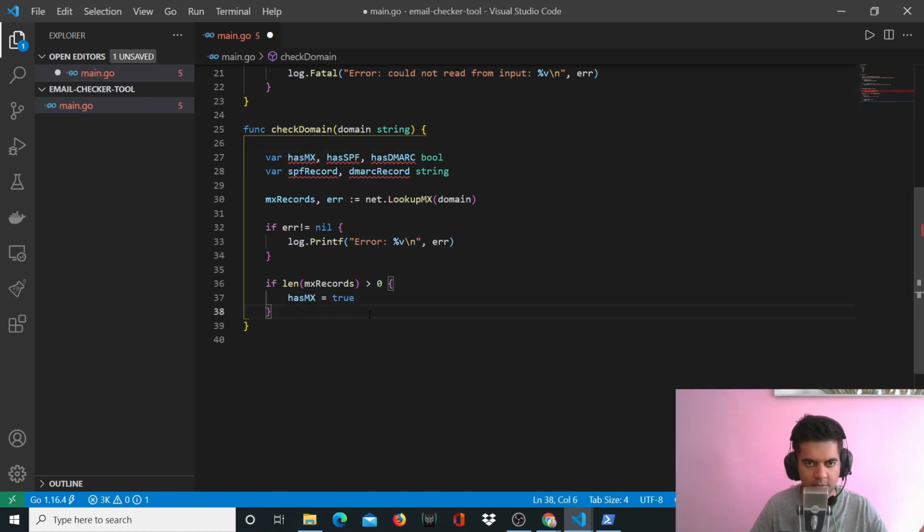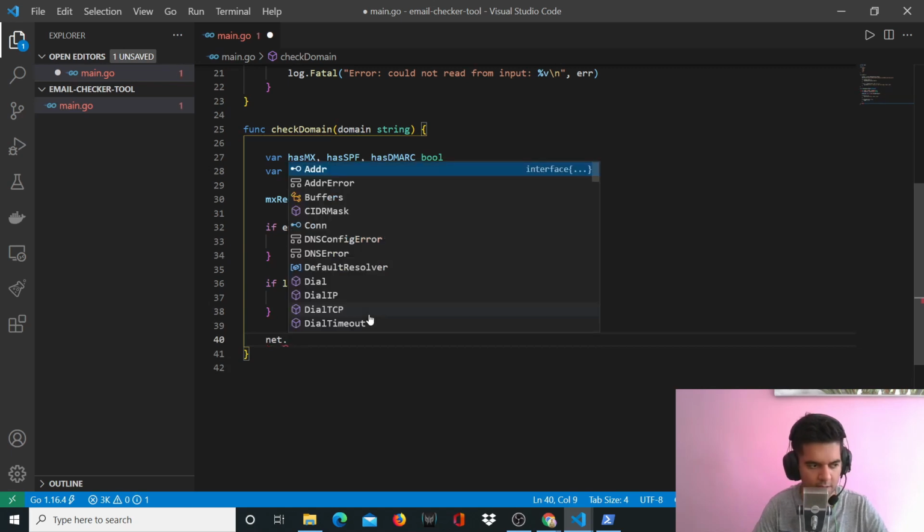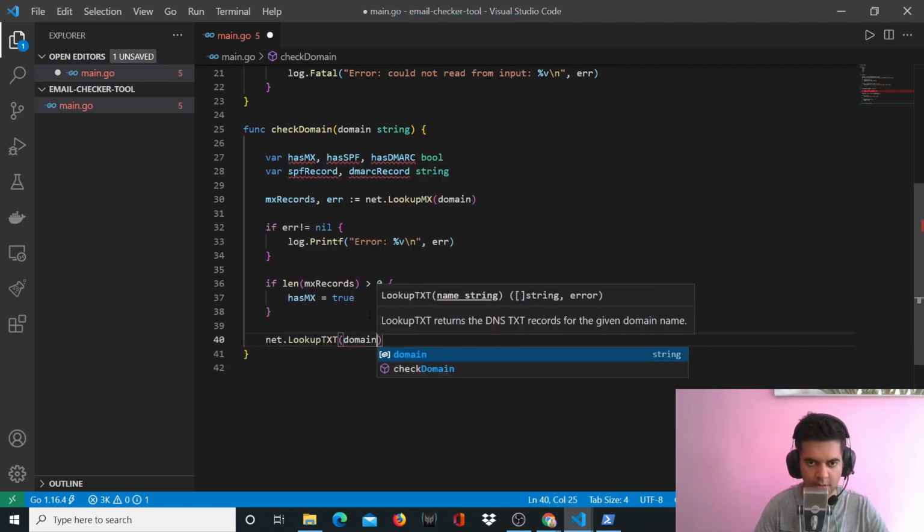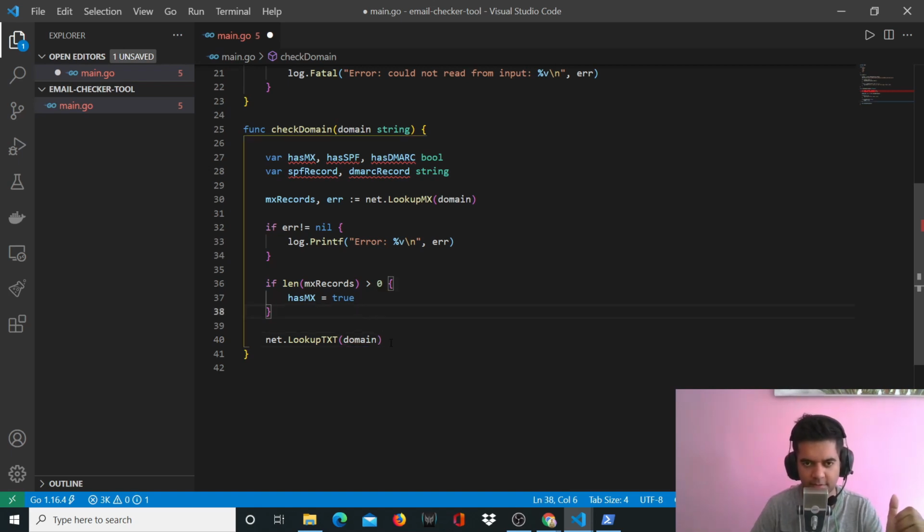Now comes the TXT records, which are your SPF records. Okay, so we'll use the net.LookupTXT function. Here, I want you to observe how easy these kinds of things are with a language like Golang. If you want to do the same with Node.js, for example, you'll have to use an external npm package, right? Something like that.